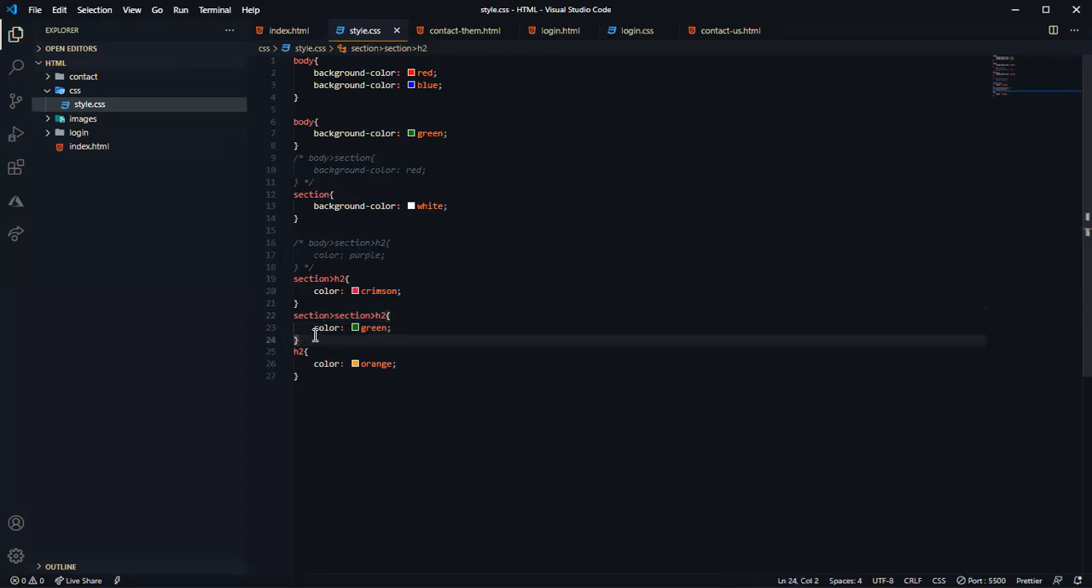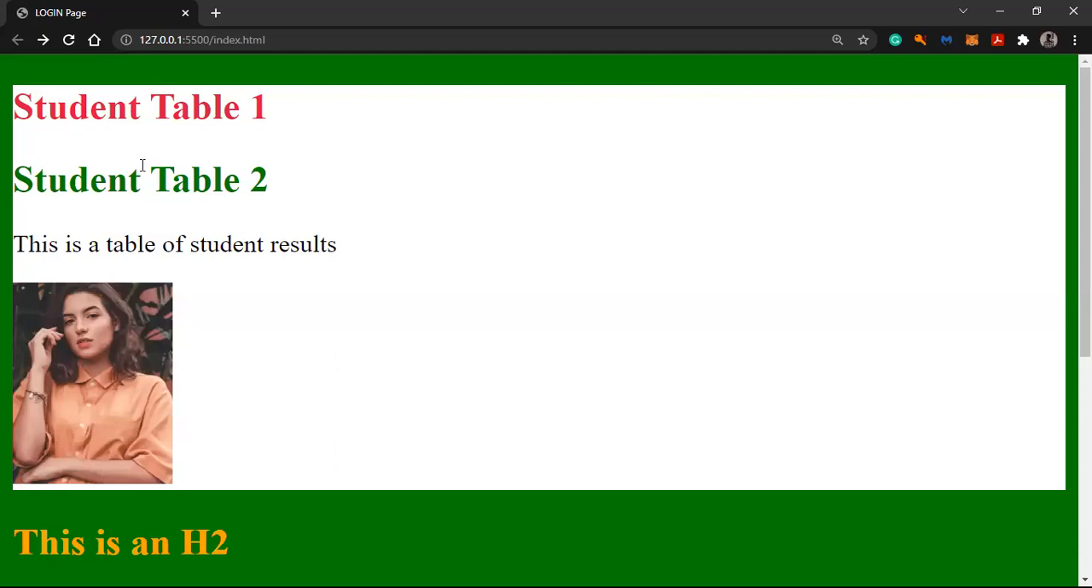So me using this, you basically tell the browser, okay, no matter what it is, even if I have five student tables inside the second section, all of them will be green because of specificity.